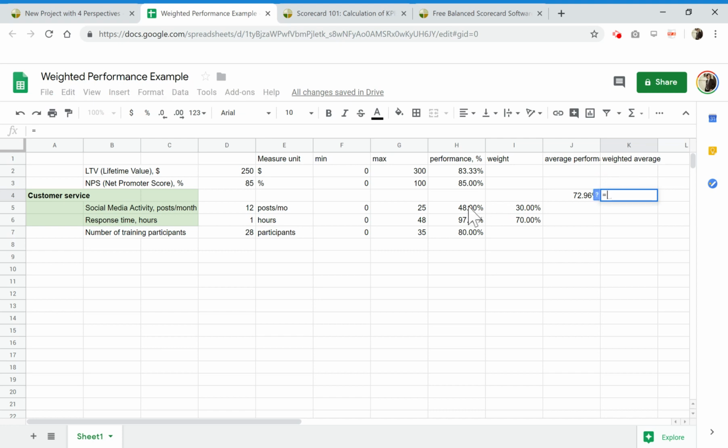What do we need to do? We need to multiply this performance value by the indicator weight, plus this indicator's performance by its weight. That's it. So this value is a weighted average. How can we double check it?